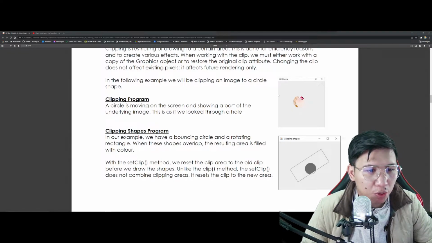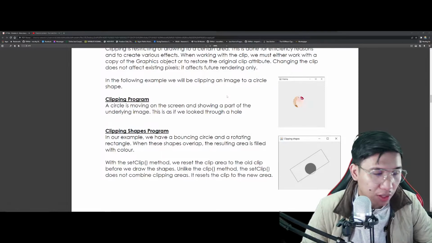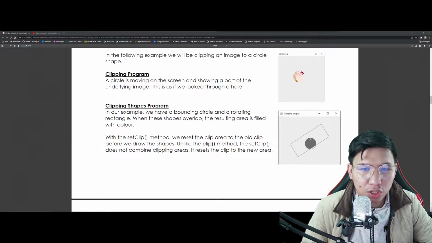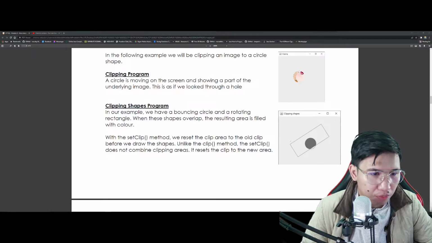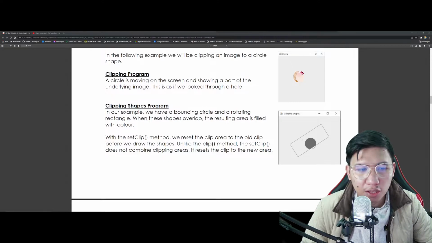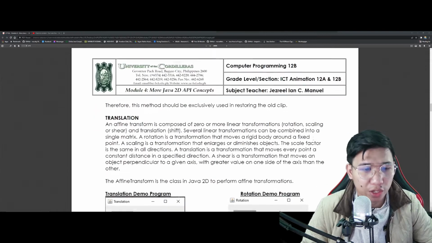The other program that I will be demonstrating to you is what we call the clipping shapes program. We will have a bouncing circle and a rotating rectangle. So this is bouncing, this is rotating, and when these shapes overlap, the resulting area is filled with color. With the setClip method, which I will be discussing later on, we will reset the clip area to the old clip before we draw the shapes. Unlike the clip method, setClip doesn't combine any clipping areas. It resets the clip to the new area.